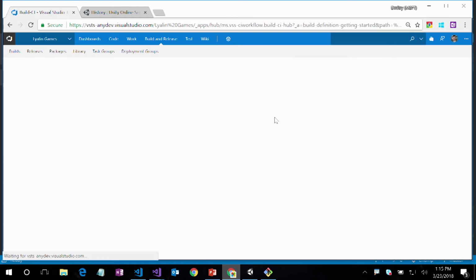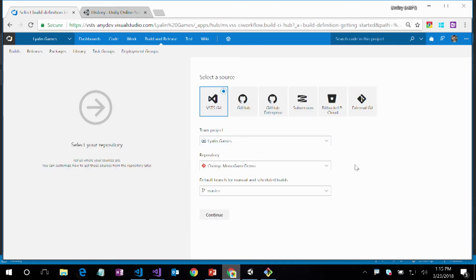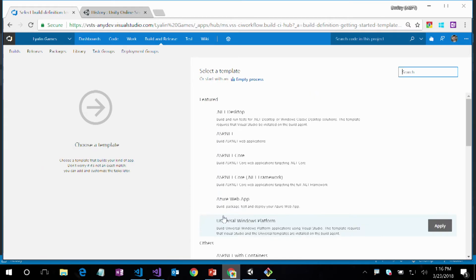So let's hit new just to demonstrate how much power this thing has. It supports out of the box not only our source control, but also GitHub, GitHub Enterprise, Subversion, Bitbucket, and even any externally hosted address, something that you can hit over the internet and Git repo. In this case, let's say I wanted to use ours. I can select the repository that I'm targeting. I'm not actually going to save this, but I'm going to demonstrate a few things through this quick example, just to show you this experience of templates.